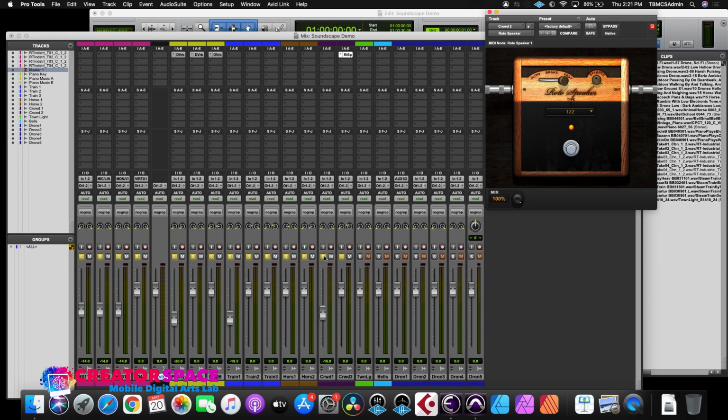Okay, so what I'm going to do is we're just going to hear that now. So I'm just going to undo the solos here. We'll just hear the crowd too, and we'll just see what this effect does, this roto speaker.